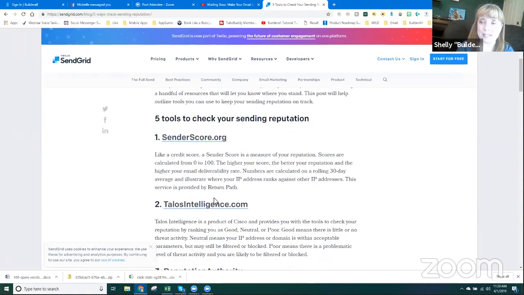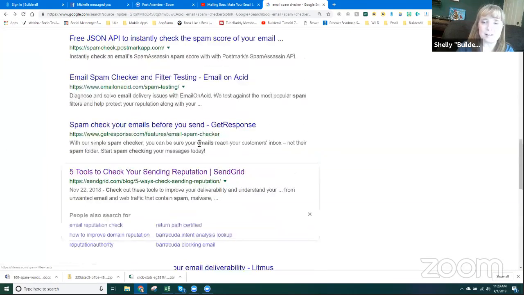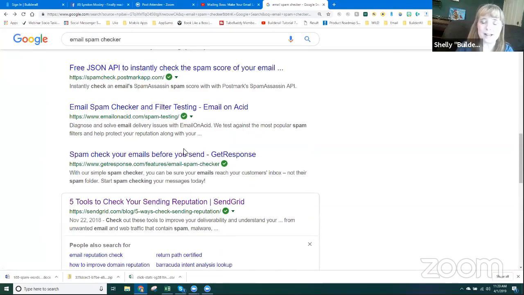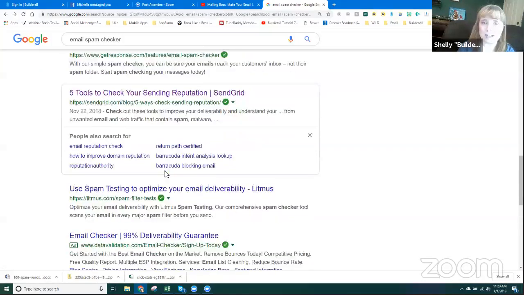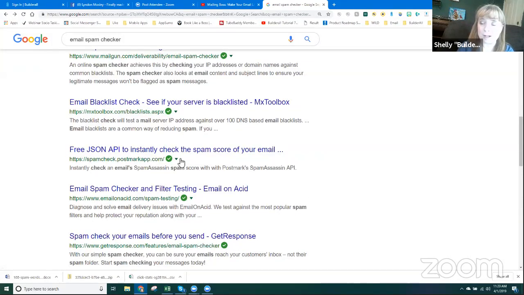So just put in email spam checker and you'll get a ton of resources that you can use to be able to find things that can check your email. And a lot of these are free for maybe a certain number of uses. And then you can actually pay if you want to check your emails and check for spam. So all of them are a little bit different in how they work, but check them out and you'll find lots of things that will help you with getting that email to your inbox instead of into spam.